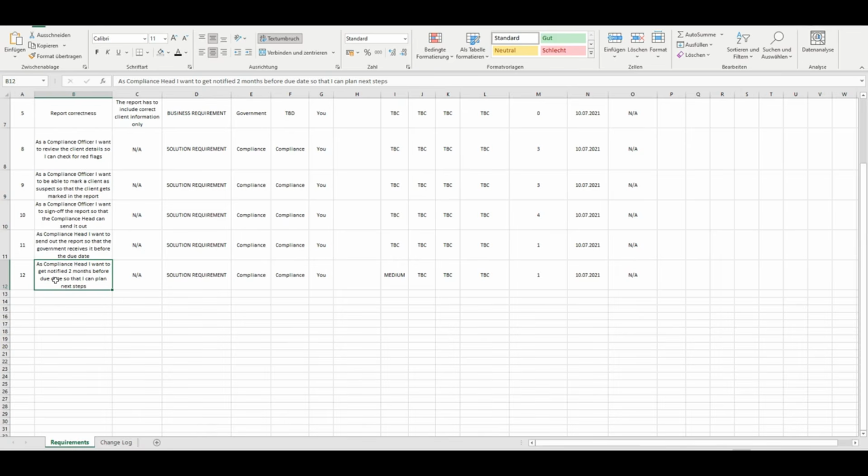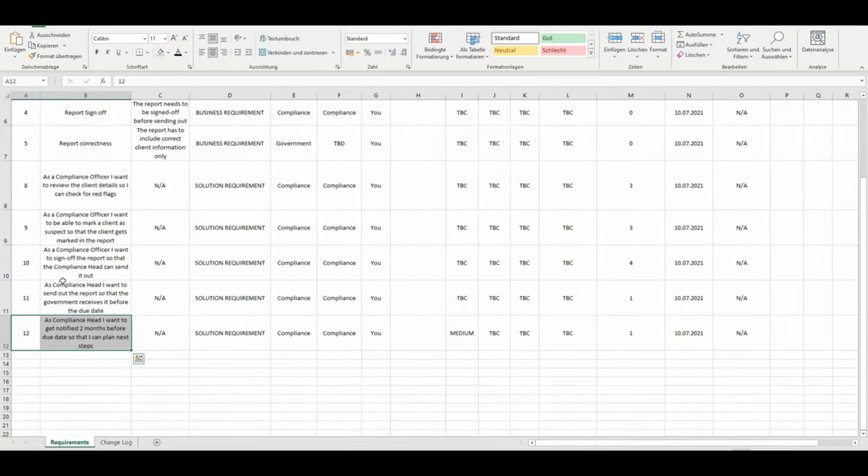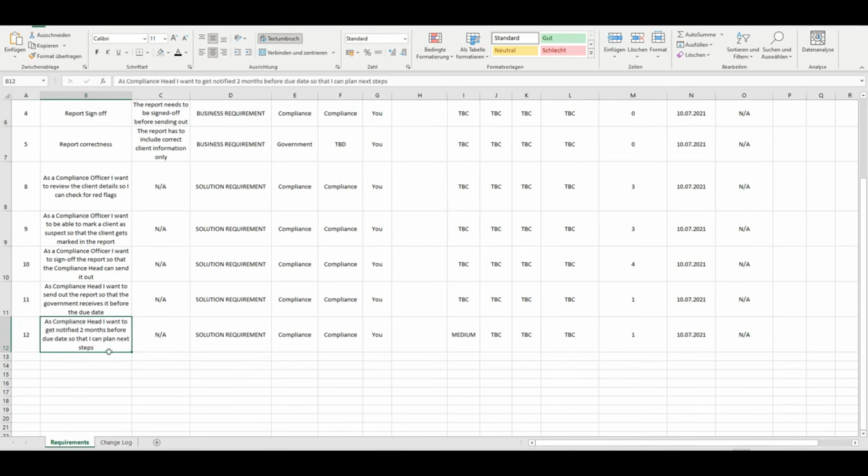Alright, in the beginning, I've mentioned that we have the requirements tab and also the changelog tab. This is key if we use Excel and we want to make our requirements traceable. And believe me, as a business analyst, traceability in making requirements maintainable is key. Let's say, for example, a requirement needs to change. Someone is requesting a change. So let's have a look at requirement number 12. It's saying, as compliance head, I want to get notified 2 months before due date.